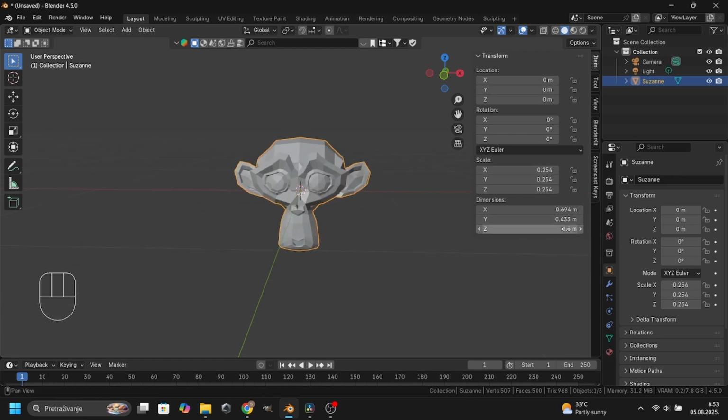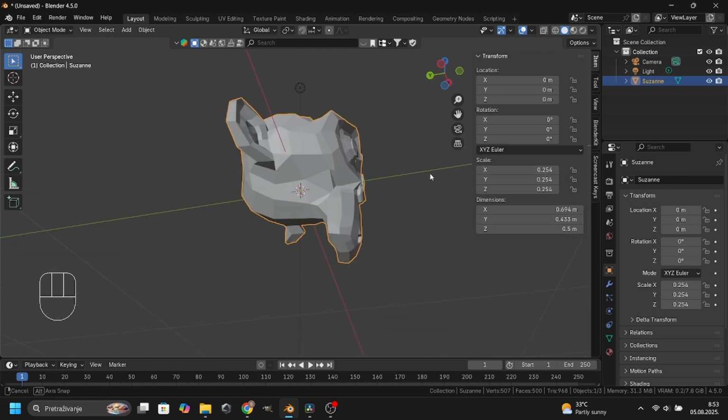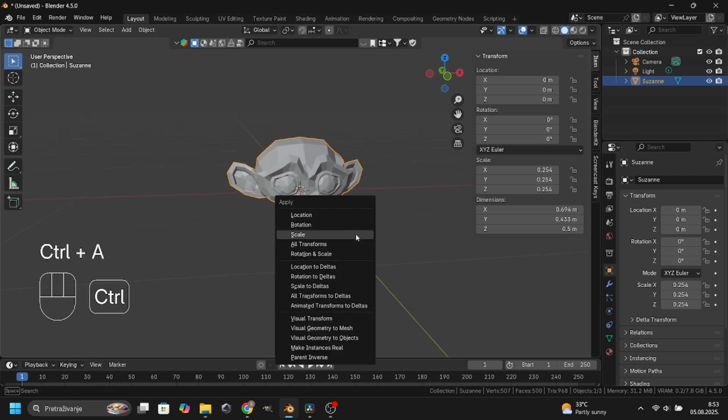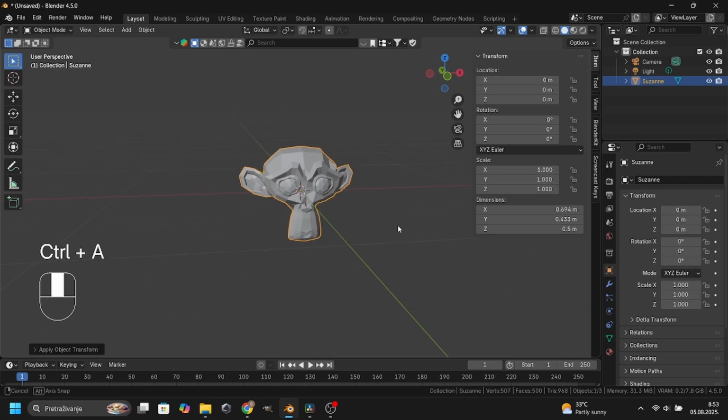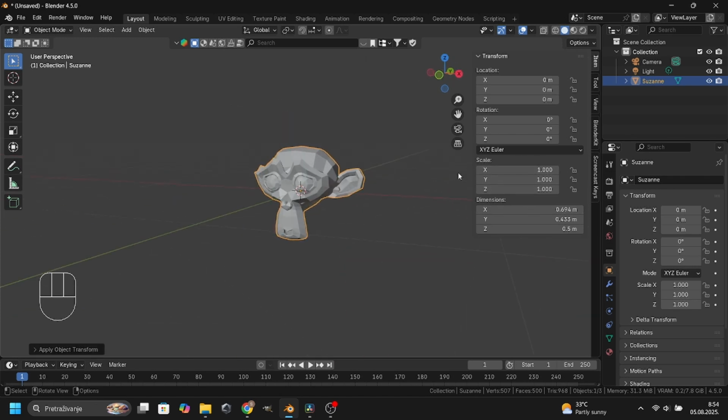If you want these dimensions to become the default, you can press Ctrl plus A and apply the scale. As you can see, after you do that, the dimensions stay the same, but the scale of the object that's currently 0.254 gets replaced with 1.